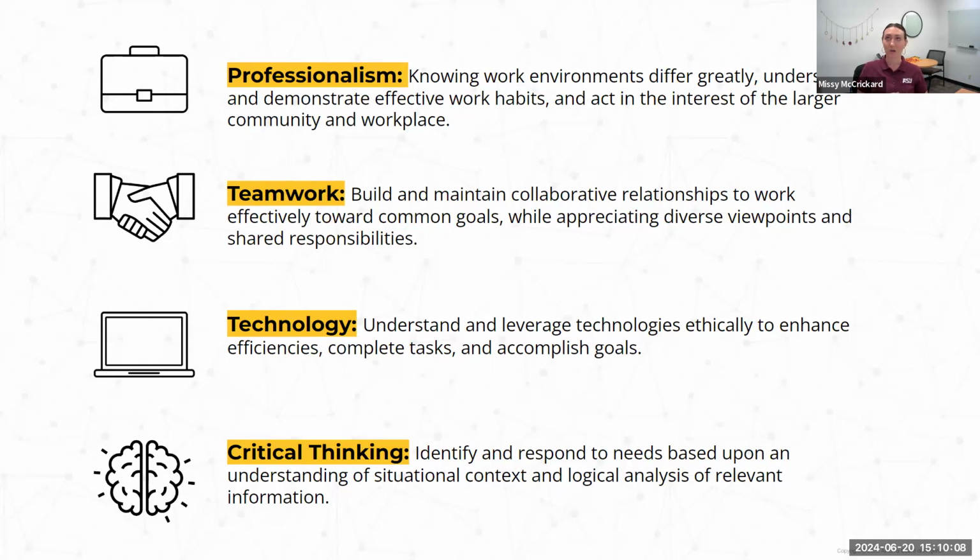Working on a team. How are you as a supervisor giving your students an opportunity to work together on something towards a common goal? Technology. What technologies are you all using as part of your workflow, and making sure that the students really understand those technologies and the reason behind them? And then critical thinking. This one always comes up in the NACE competencies. So identifying and responding to the needs based on understanding of situational context, logistical analysis of relevant information. How are they able to do that critical thinking for your team?